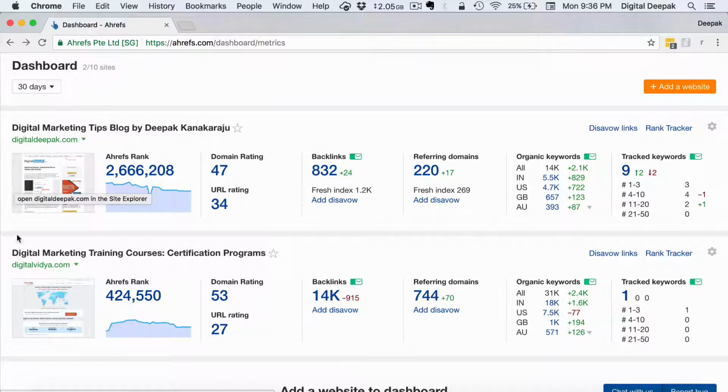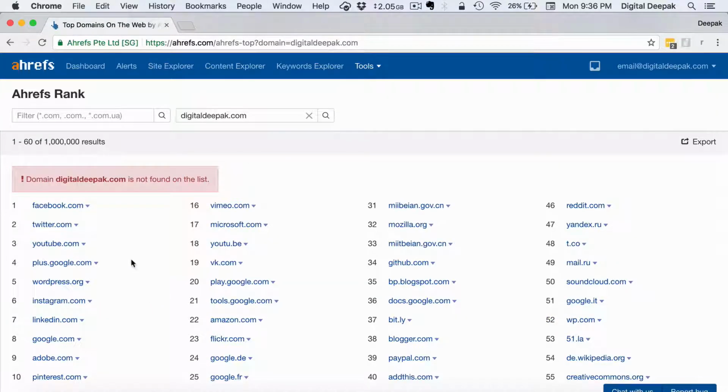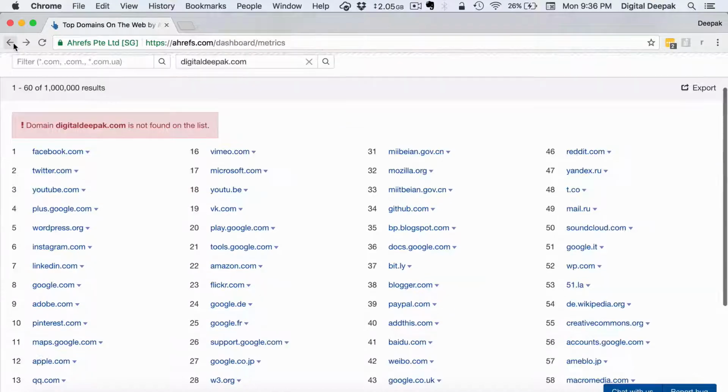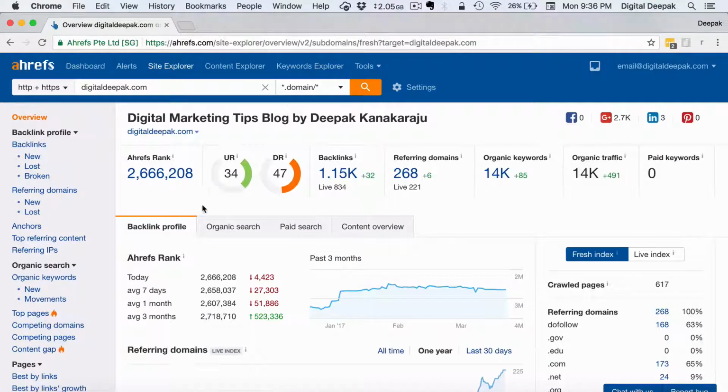For example, if I want to compare the Ahrefs Rank of my blog and a competitor blog, here you can see the rank is 424,000, but mine is 2.6 million. So my competitor has a better rank here. Let me go back here and let's see what UR is.